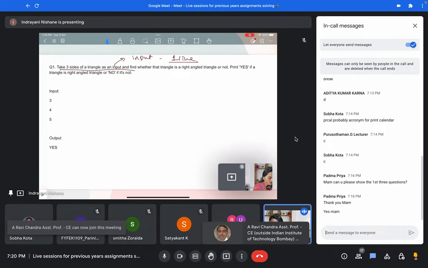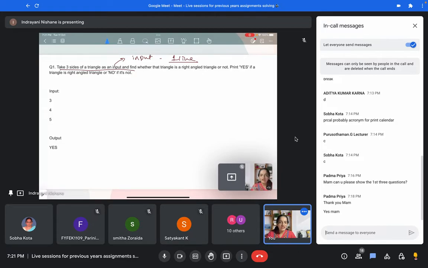Now coming to the second part, we have to find whether the triangle is a right angle triangle or not. If it is right angled, then we have to print yes. If it is not right angled, then we have to print no. That means we need to check for some condition. How will we check that condition? You can either type in the chat box or unmute. We are very few people, so you can unmute also.